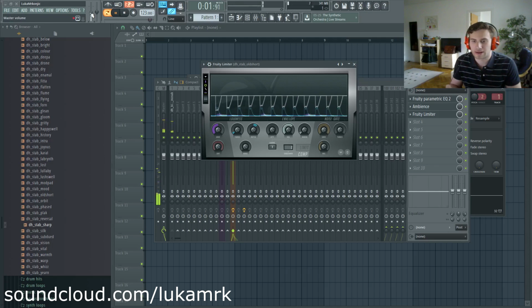As you hear, it adds a little bit of bounce to the stab, and that allows the track to breathe a little bit, and the mixing and everything sounds a lot better.